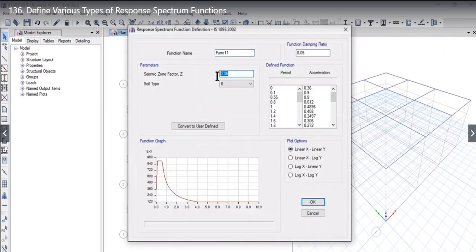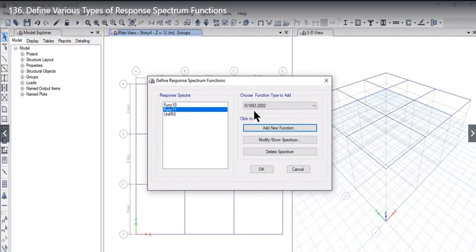So when we left click on the OK option here, or if you want to import, for example, IS 1893 2002, we left click. For example, the seismic zone factor can be, for example, 0.24. Damping ratio can be, for example, 4%, and the plot option can be either linear or logarithmic. When we left click on the OK option, this function is also now defined here.